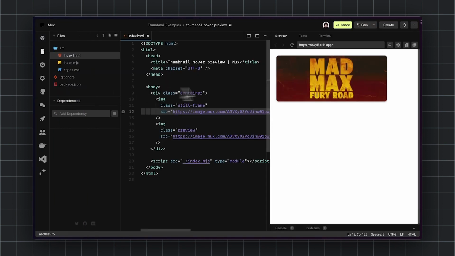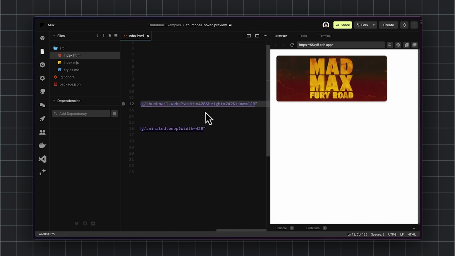I'm over here in CodeSandbox and I have a URL for our still frame from this video. In that URL, I specified the thumbnail as a WebP file, which is a little bit more performant and maybe saves us a little bit on bandwidth. But I have specified the width, the height, and the time. I set the time in seconds to 129, which is 2 minutes and 9 seconds into this video.